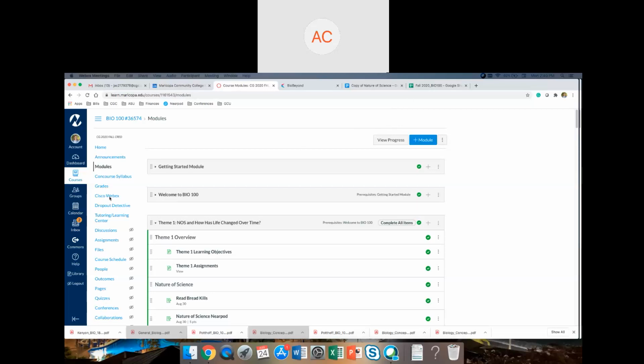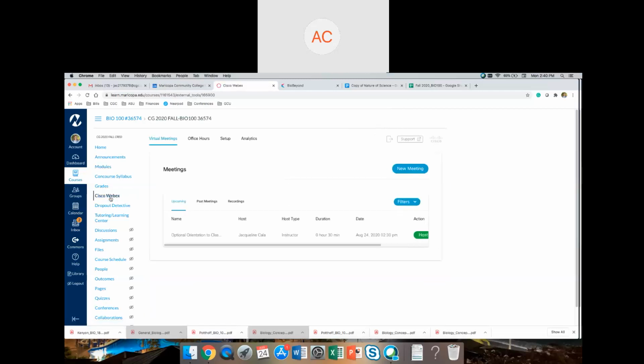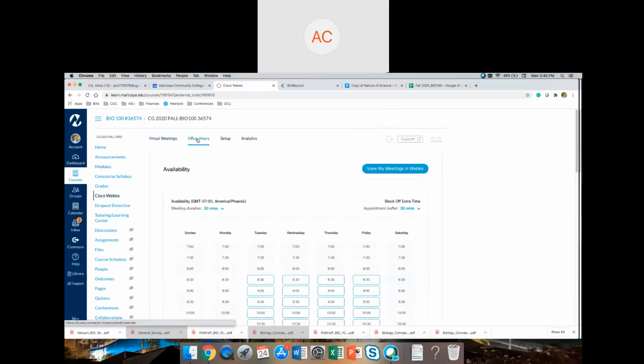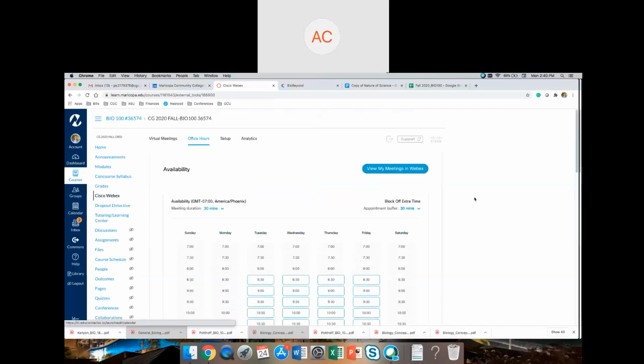But I also have office hours. These office hours are one-on-one time. So if you're confused about something in the Nearpod, you're just not getting it, navigate to Cisco WebEx, select office hours, and then here are my available times. You can just select a time and schedule a meeting, and I'll confirm, and we can meet one-on-one.